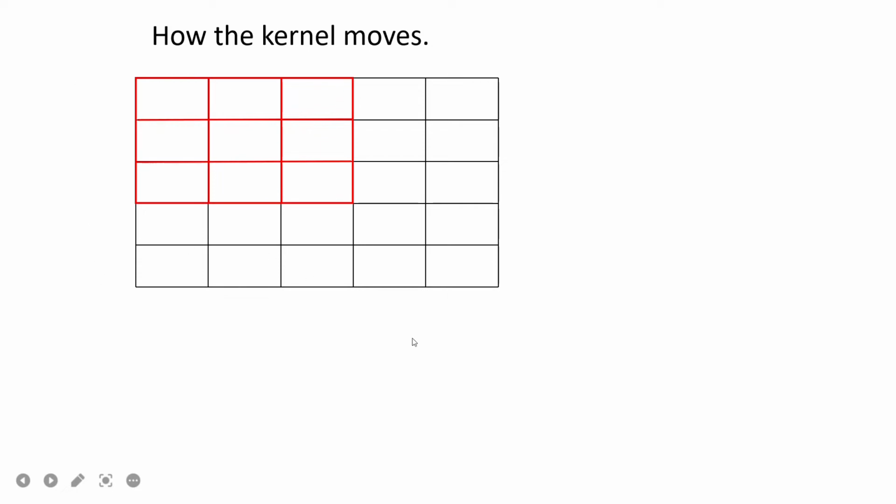In the next step, the kernel will move one step to the right. I'll explain what stride is shortly, but just keep in mind, it will skip one column and go to the right. Then in the next iteration, it will skip one more and go to the right. You see over here, it skipped one more. Now what will happen after this? After this you will see that it will skip one row and come back to the first column.